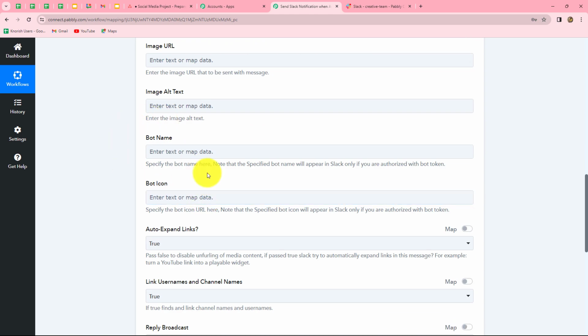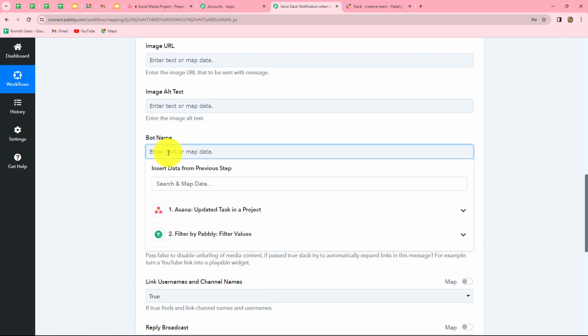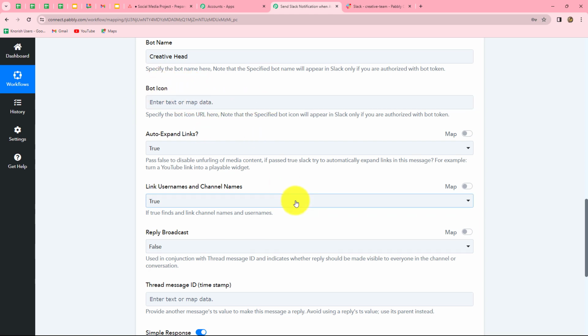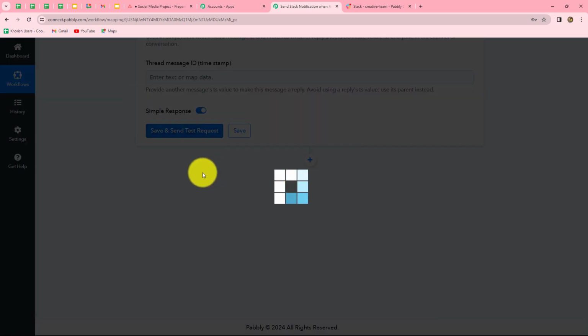It is asking us to select the bot name. So basically here we are setting up a bot for Slack to send automated messages whenever a task is completed in Asana. We need to provide a name to our bot through which the message is going to be sent. So here, as the head of my creative team, I am going to enter the name of my bot as creative head. After this, if you want, you can also assign a particular icon to your bot, but here I'm going to ignore this field for now, and we will simply click on the save and send test request button.